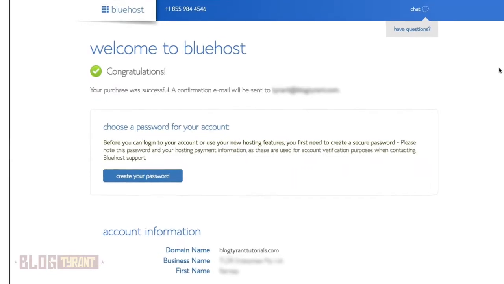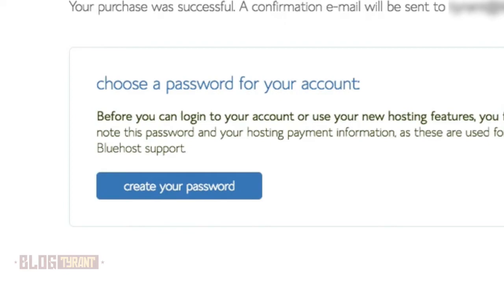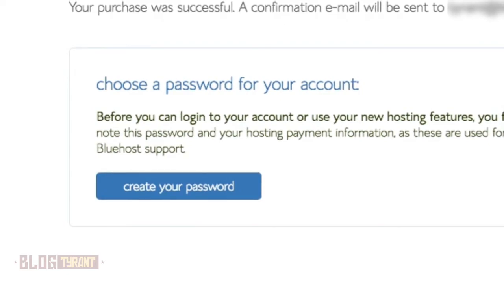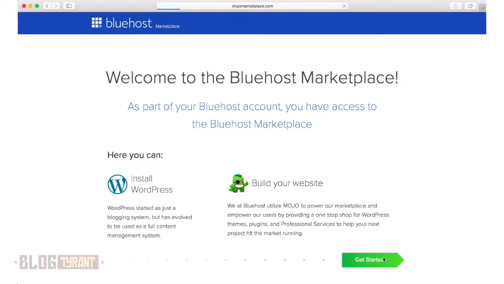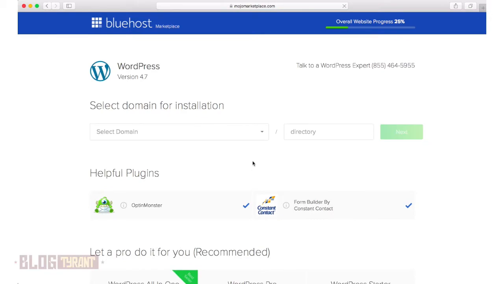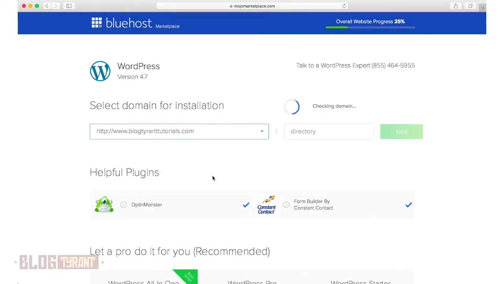Here, enter your password. Make sure it's strong, as a weak password could leave you vulnerable to hacking. Once you've set your password and logged in, you'll be taken to your home screen. Here, click Install WordPress. Then, on the next screen, click Get Started. And on this screen, simply select your domain, then click Next.